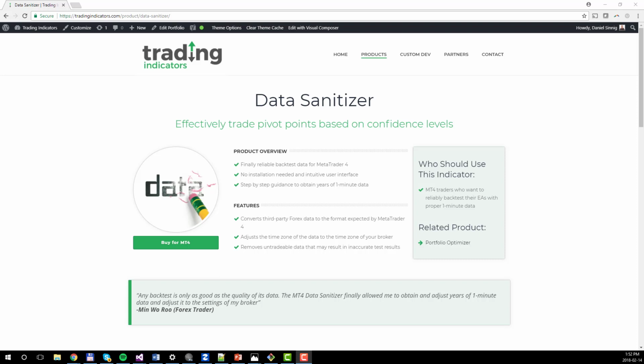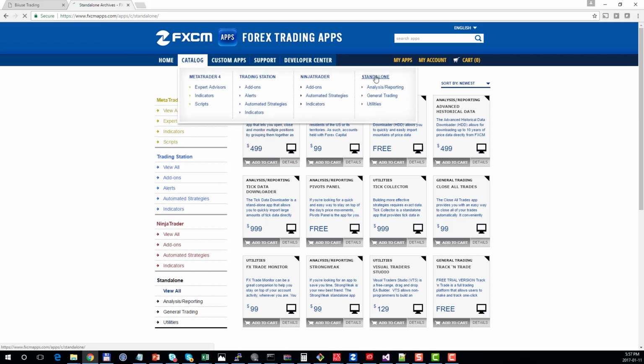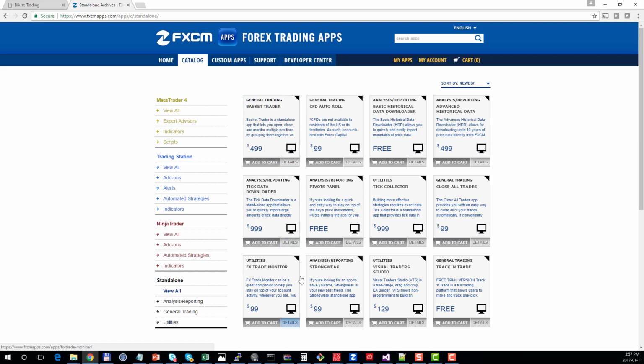As the first step, we need to obtain historical data for backtest testing. One excellent source for such historical data is fxcm. fxcm has an fxcm app store, and within that store, if you go to catalog standalone, you'll see a bunch of apps, and one of them is called the Basic Historical Data Downloader. It's a free app. This tool will allow you to download backtest data for the major symbols in forex for multiple years, down to the minute. So go ahead and install this tool.